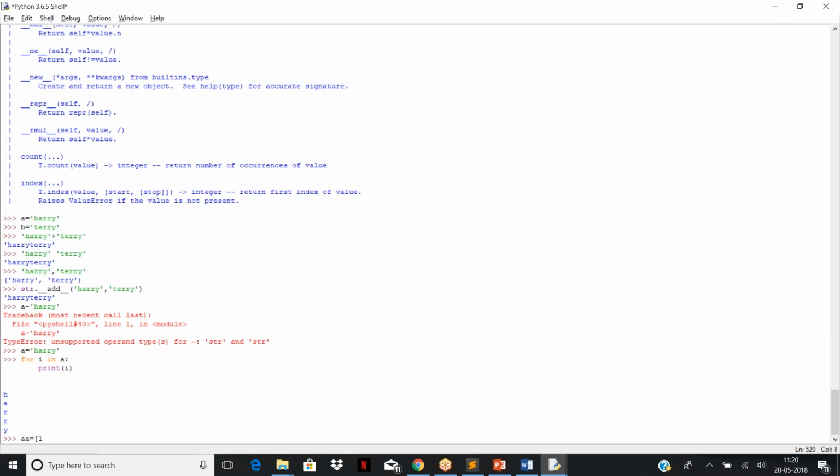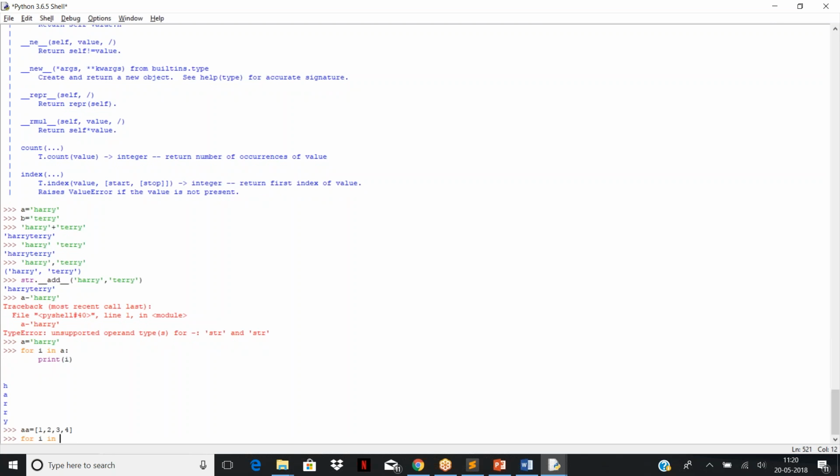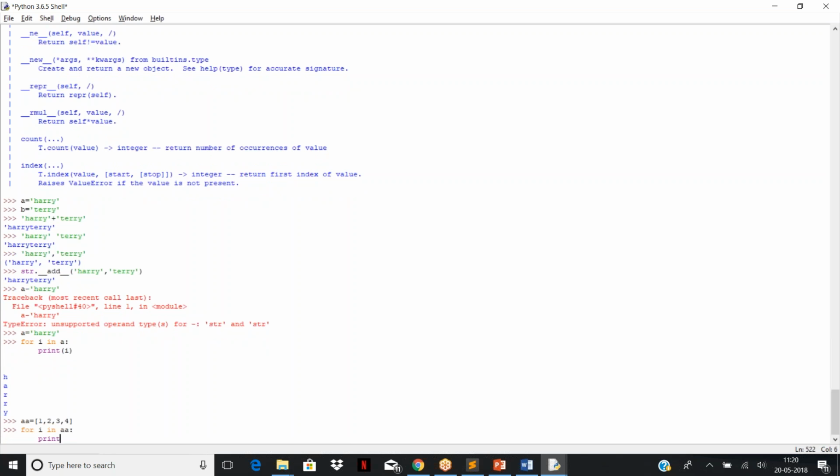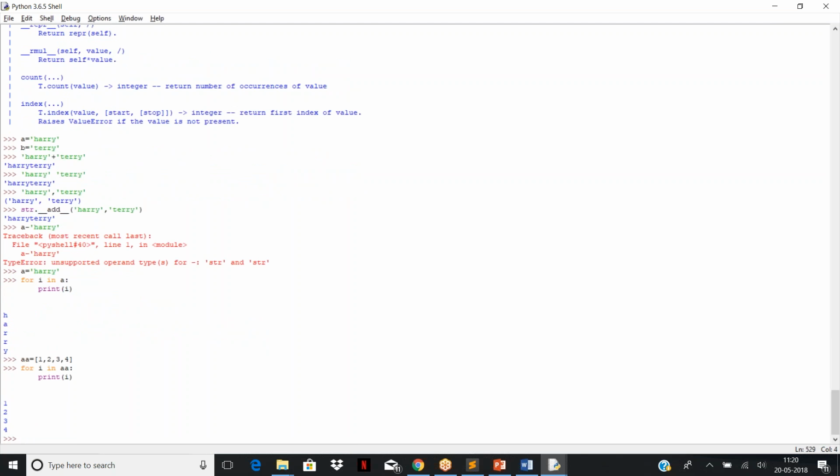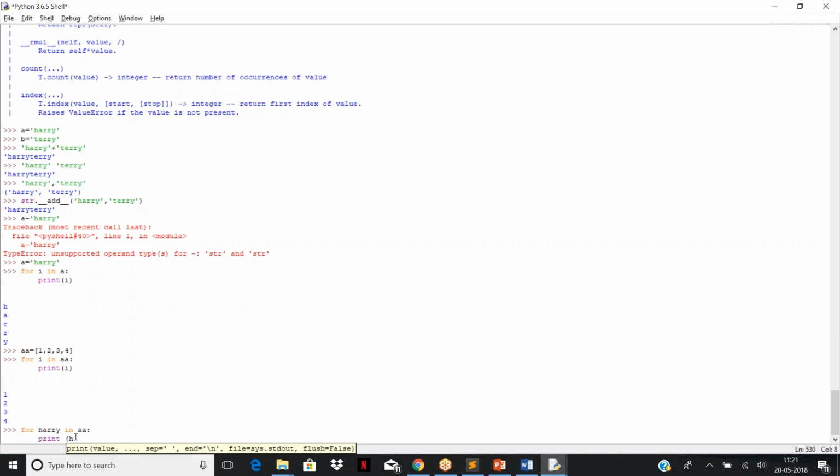For example, I'll try out this one. A is equal to 1, 2, 3, 4, for I in A, print I. This is a basic nature of a list: you can iterate through each and every element. The same is happening with a string. Is I a keyword? It's an iterator basically. Do we need to use only I? No, we can use anything. For Harry in A, print.